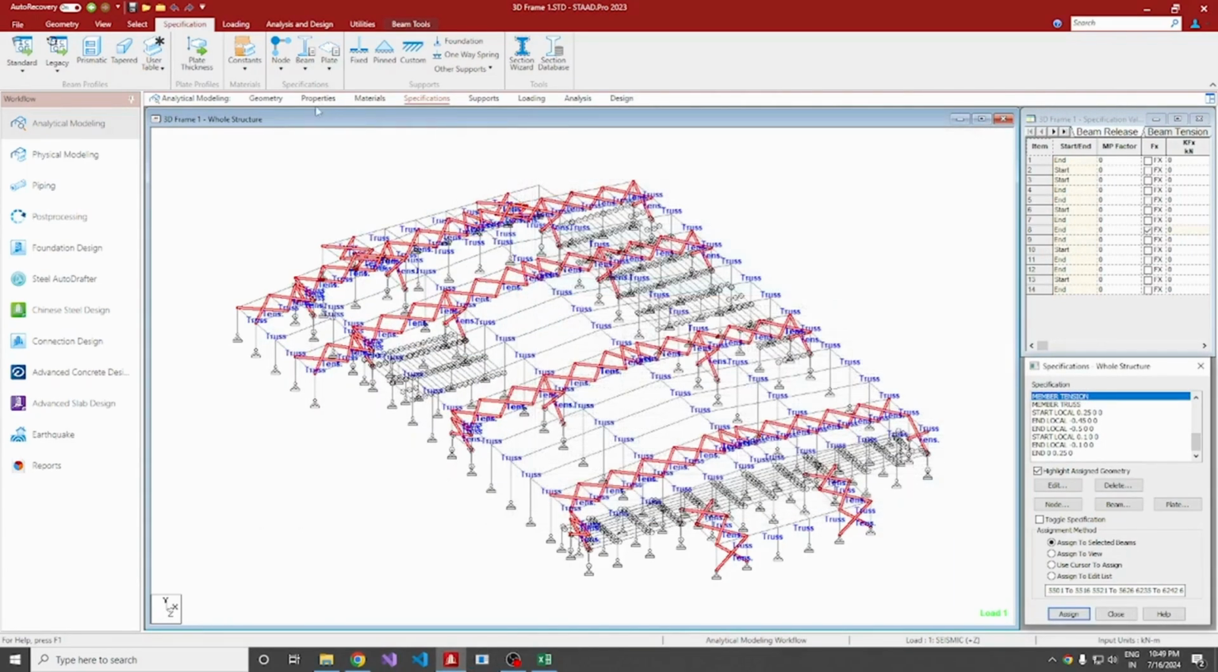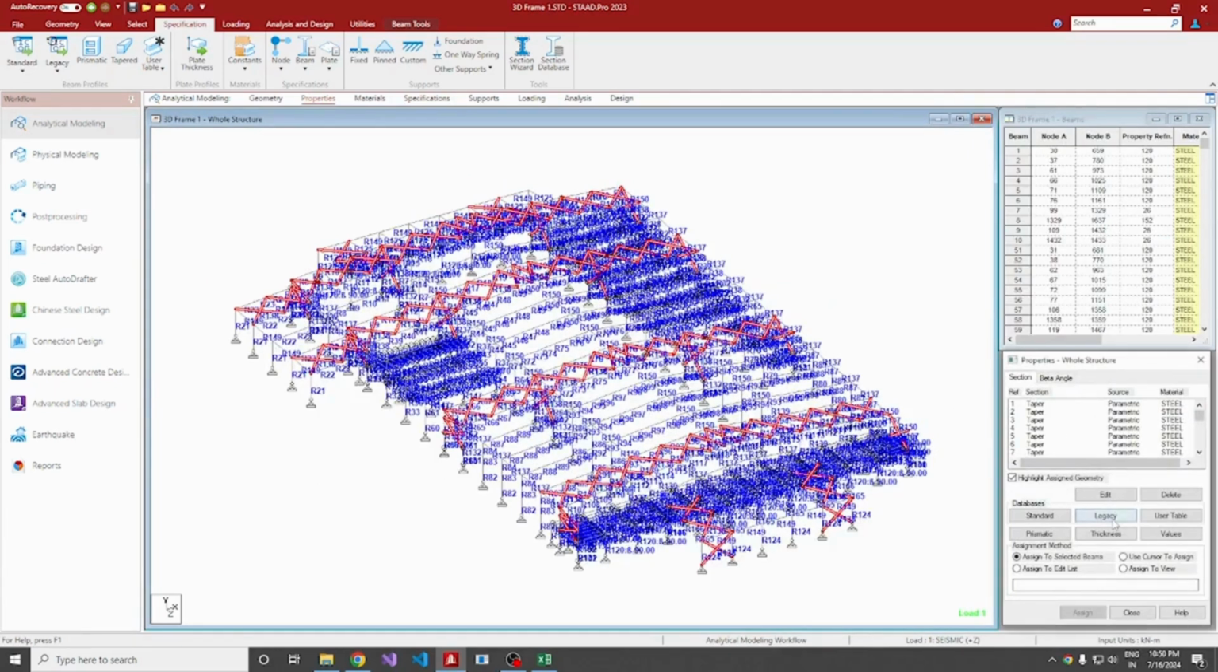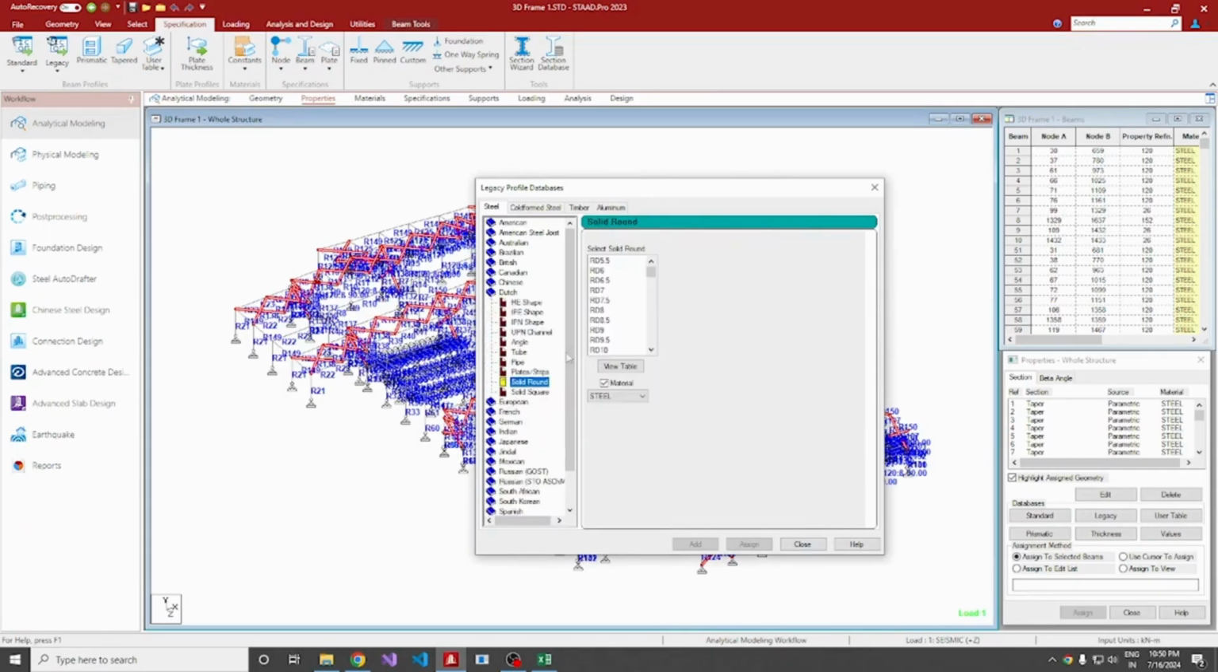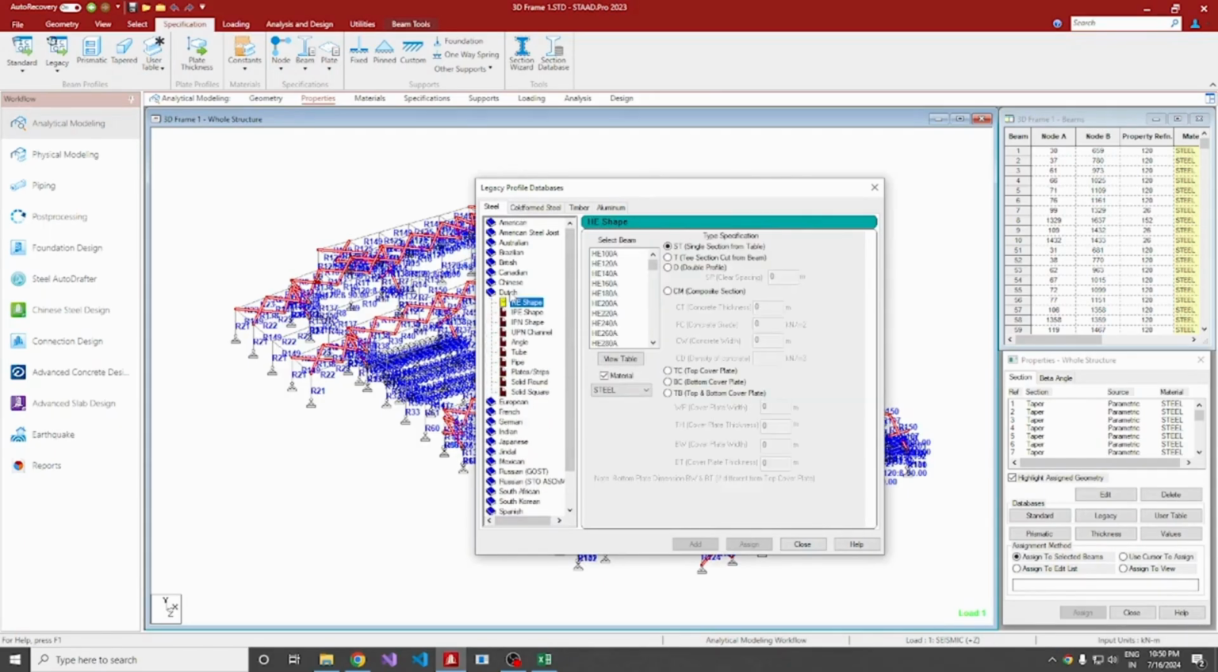And the best case is the program supports all the sections, starting from American, Brazilian, British, European, Indian, Jindal, Tata Structura, everything, excluding the solid rounds. It will not take the weight of the solid rounds, and it will not take the weight of any cold form sections. Other than that, the MTO generator will support all the sections.